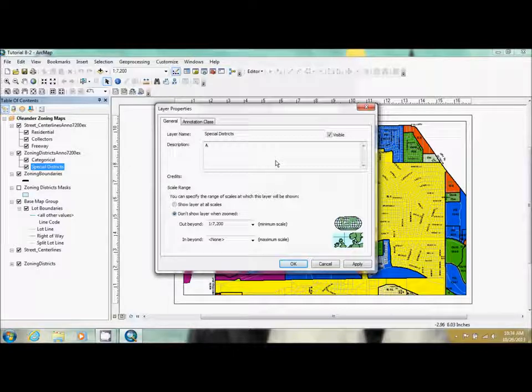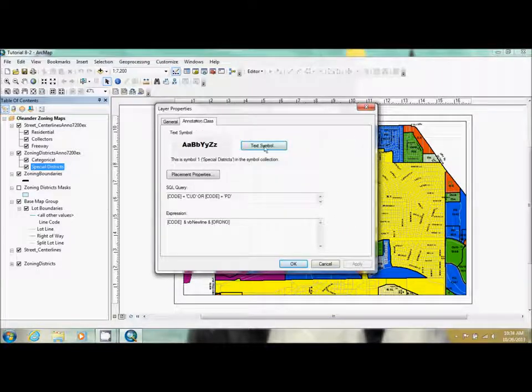And then they want you to give a description. Then click apply. And then they want us to go here, the annotation class, and this will tell you the font size, any queries or expressions used to create these.